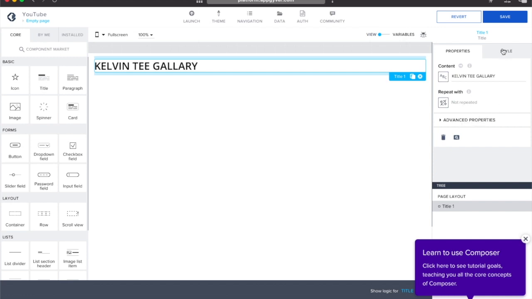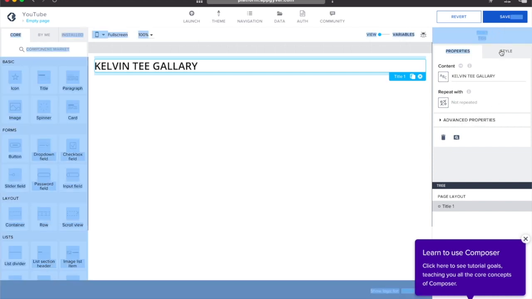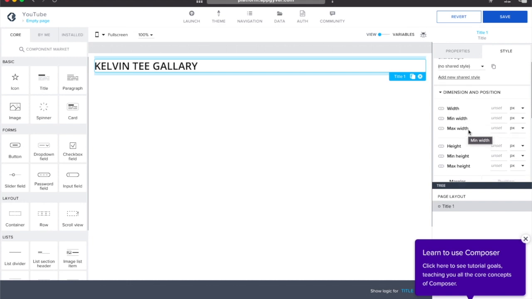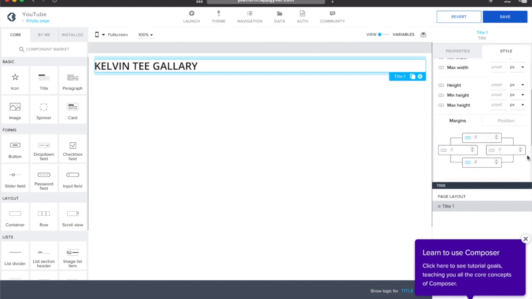So let's move to the style. You just click on it and you go to the style. Right, so you can see dimensions and positions, typography, background, transform, and advanced. Okay, so the dimension and position deals with adjusting the width and the height of your title. Okay, adjusting the width or the height of your title, and you can see margins. That's to adjust the margins, and you can see positions as well.